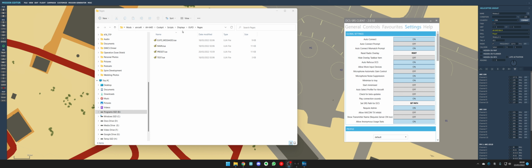Okay everybody, super quick recording just to show you how the Apache works with the 476 SRS mods for SRS and the current SRS 2.0.1.0. So the first thing is, what does the 476 radio mod for Apache do? Well, it does a couple of things. In this folder, Apache cockpit scripts displays EUFD pages preset.